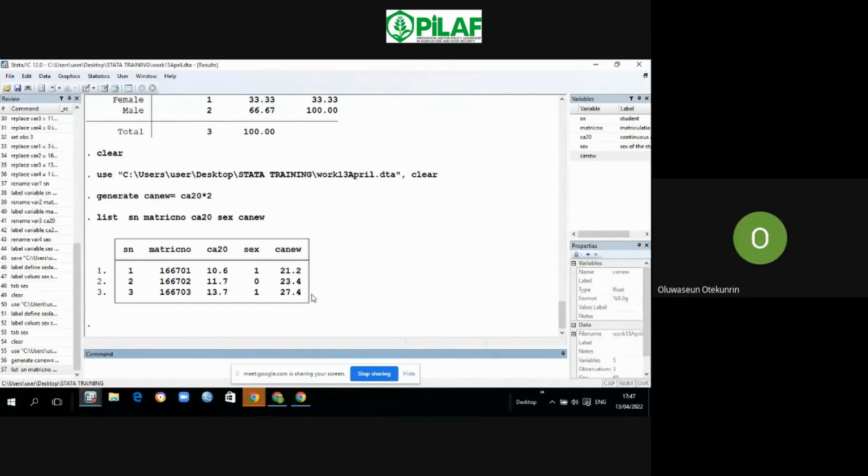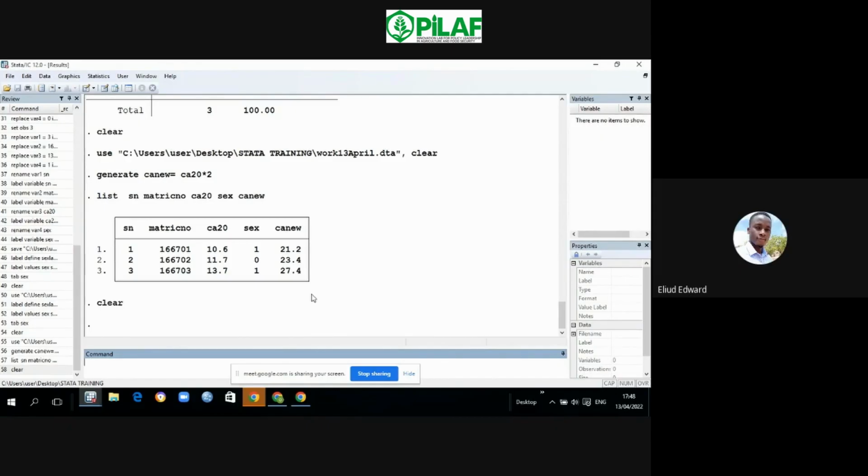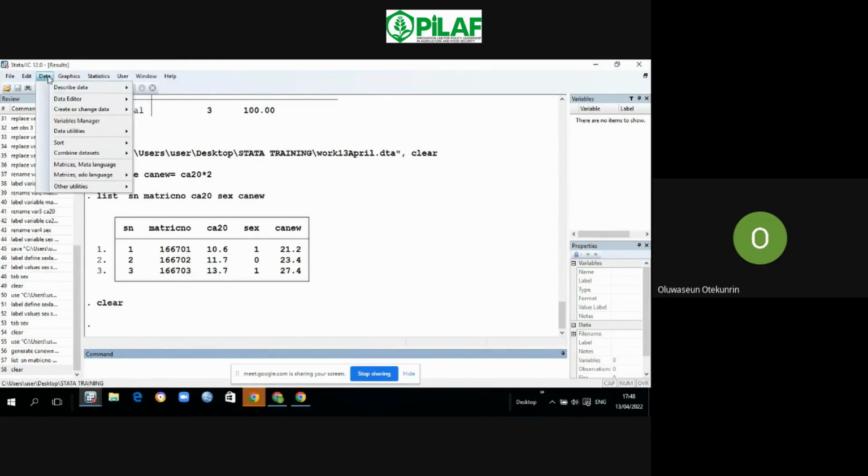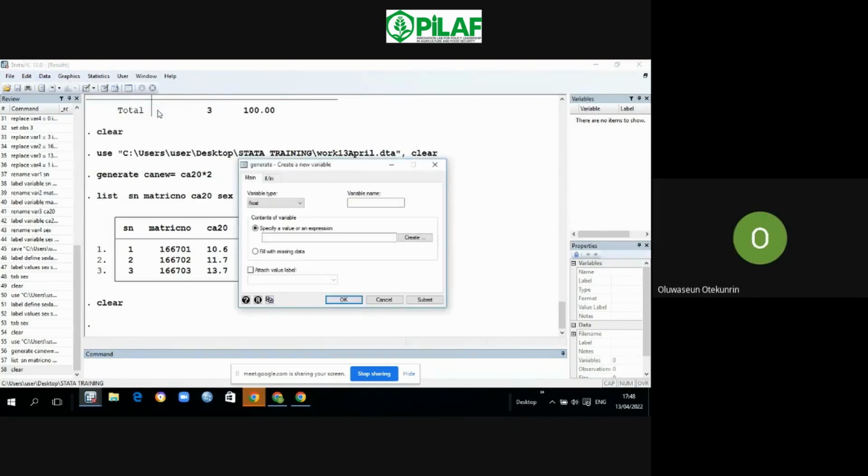If we want to do the same thing via the menu, again, we clear. Once we clear like that, we go to Data. From Data, you see Create or change data. From Create or change data, you see Create new variable. So you see another window coming up, to generate or create a new variable.